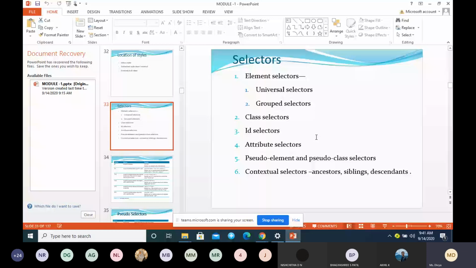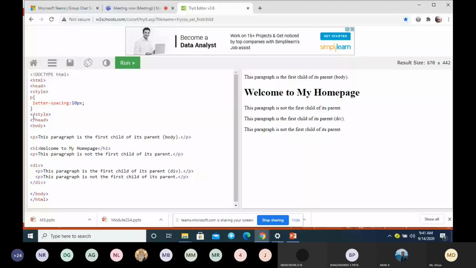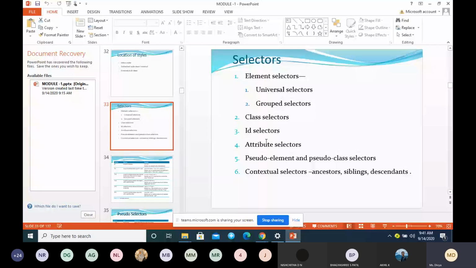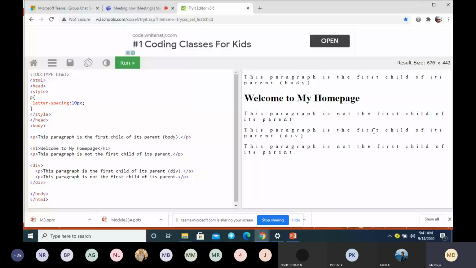Can anybody tell me what type of selector is this? Element selector. Okay, so this is the element selector where you are specifying just the name of a tag. See here, can you see the space between the letters? So this is what we call the text property letter spacing, the first property.